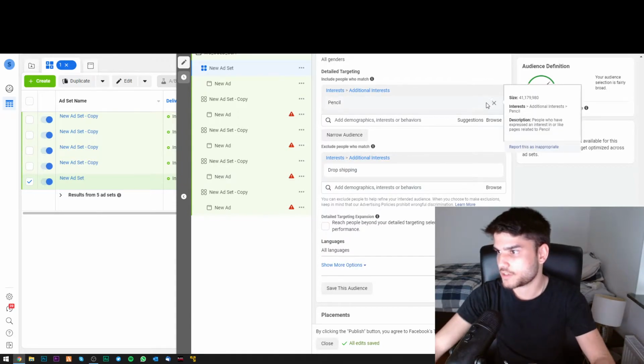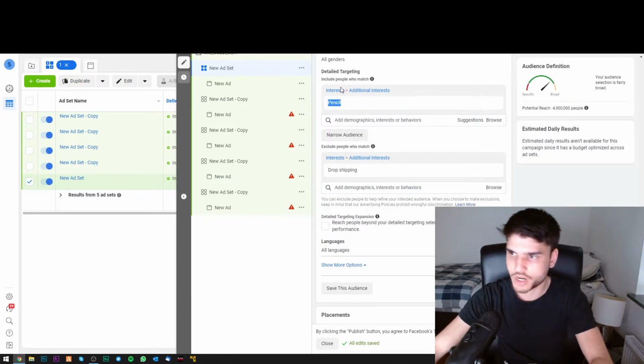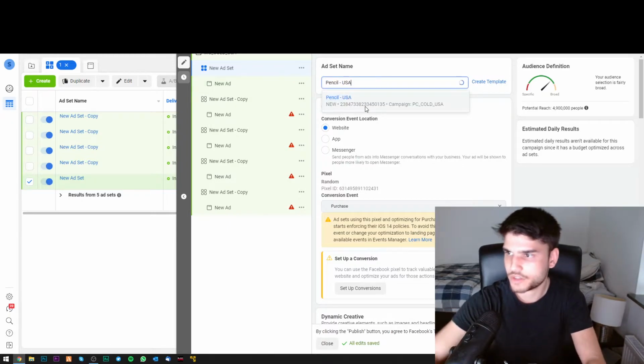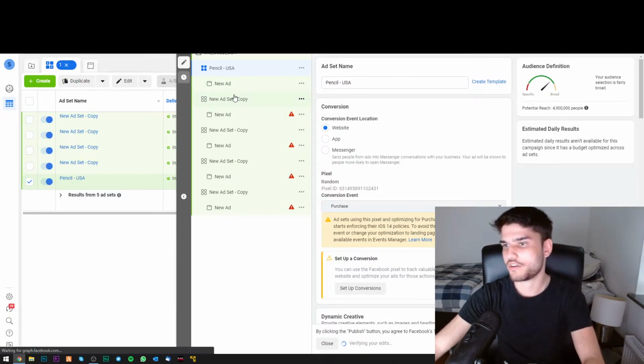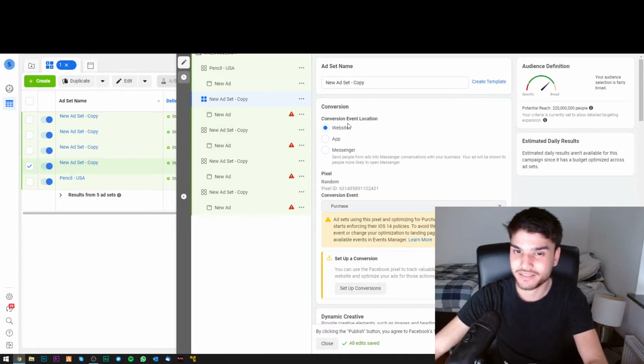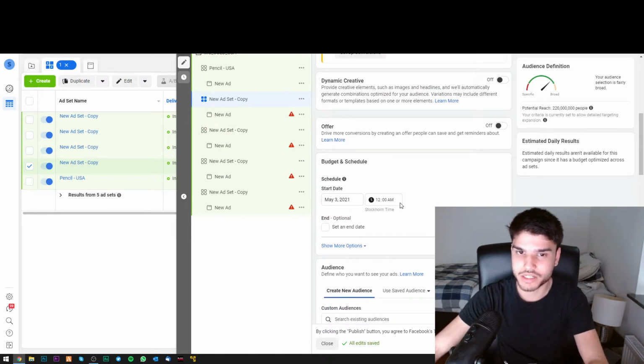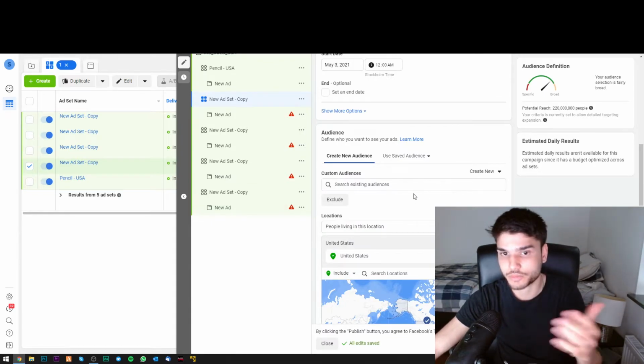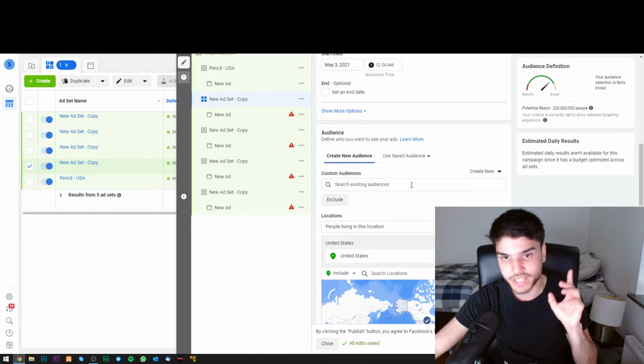So here you can see that we have a 41 million people size audience. So that's great. We can just target pencil. We're going to copy the name and paste it inside of here. Boom, and we can type in USA. Now it says that I already have an ad set called that because I did make a low budget testing strategy for these specific interests. So if you missed that and you're looking to start with $50 per day, I suggest watching that video instead.